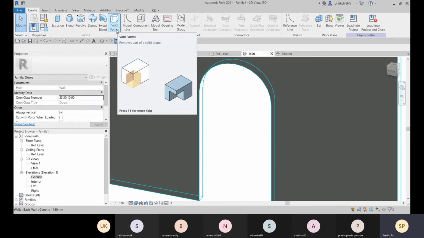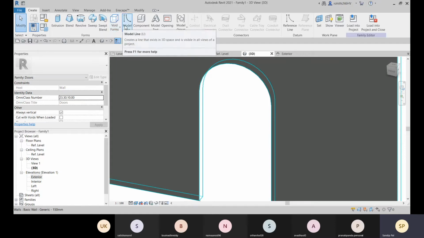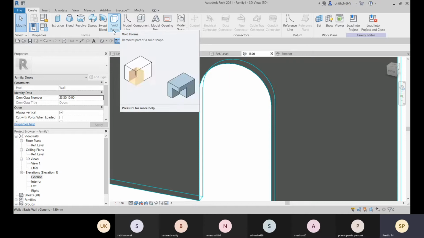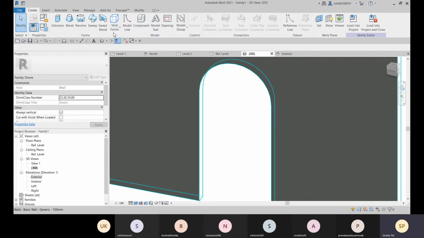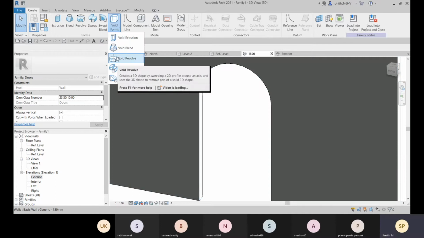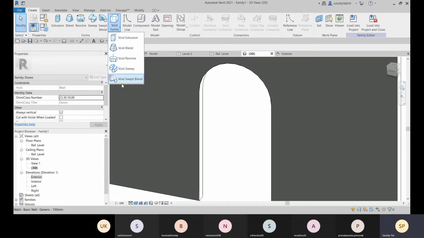And we have this void form. We don't create subtraction here. We don't have any subtract option in Revit. If I need to create any subtraction, for that part I will create a void. Void is like an empty space. For this void also, I have the options void extrusion, void blend, void revolve, sweep, and all these options available for the void also.